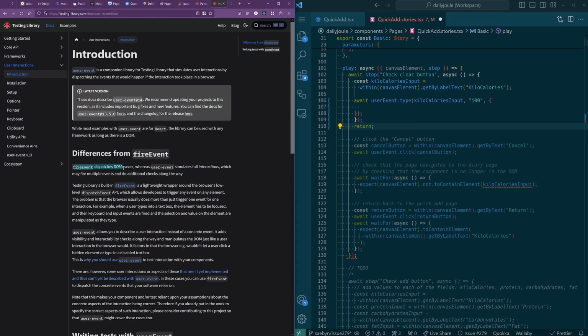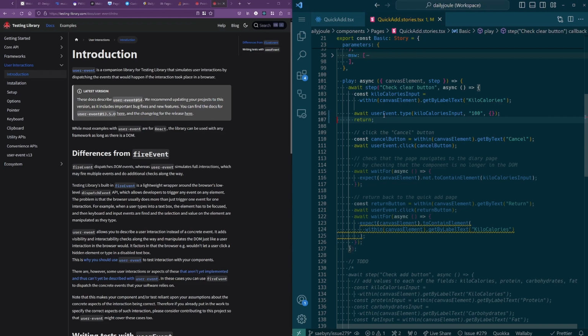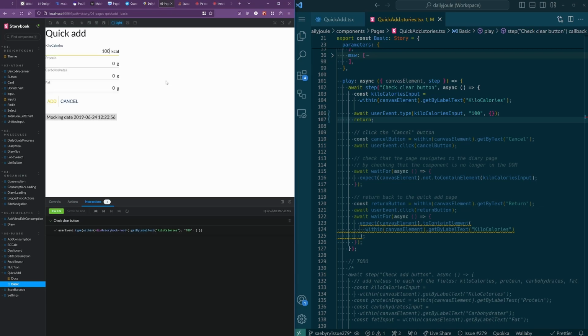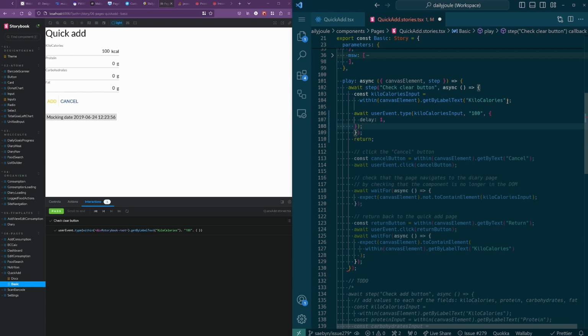Right, so fireEvent dispatches DOM events. userEvent simulates full interactions. So it does multiple things. So like this type is doing multiple things. Potentially one of those things is like clearing.